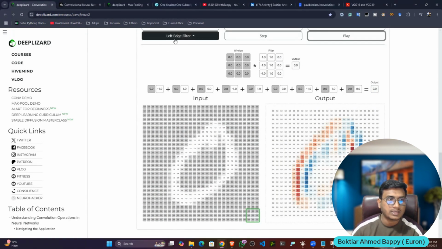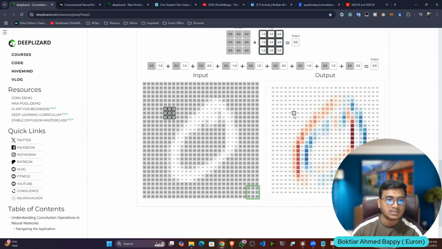Here the filter I selected is the left edge filter. Now you can see most of the time it is extracting left edge features, vertical features. You can see the red mark, so it is giving more attention here, and in these other colors it is giving less attention.